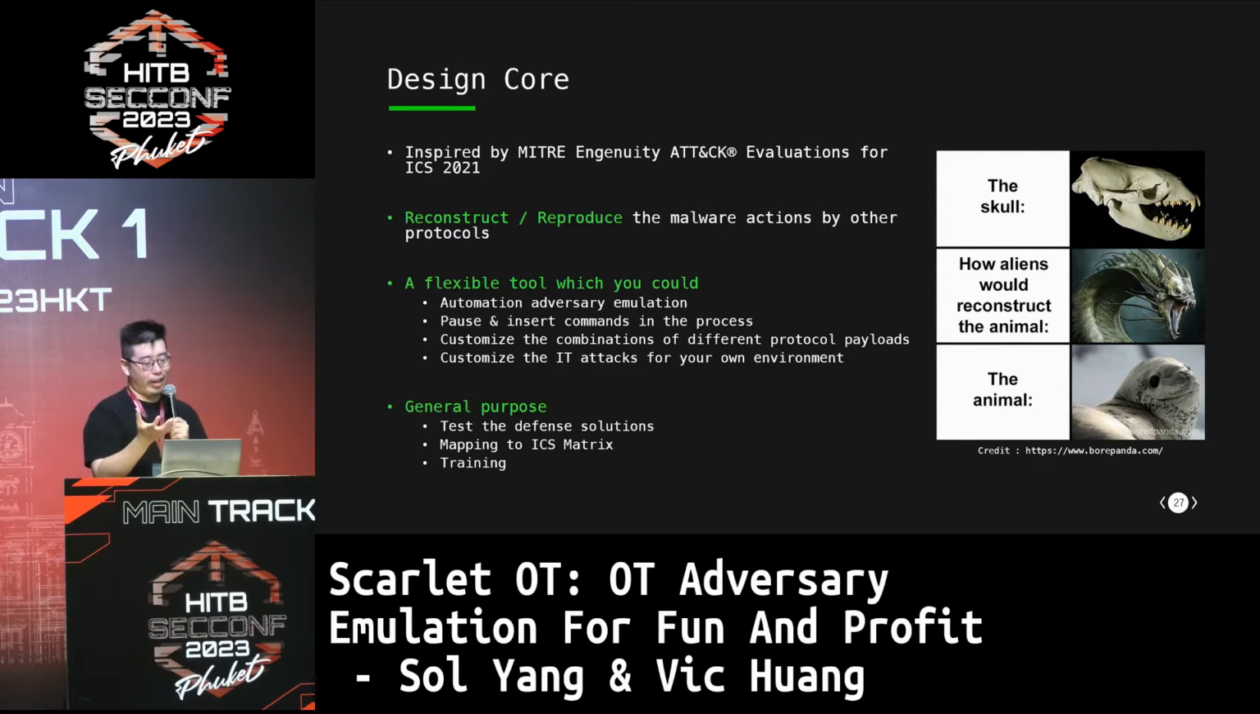So we want users to be able to combine their own adversary emulations. Also, if you remember the Purdue model, to attack a factory you have to get into the IT domain and then the OT domain. So IT attacks are necessary, but unfortunately we are not IT professionals. So we have to find a way for users to pick or combine their own IT attacks.